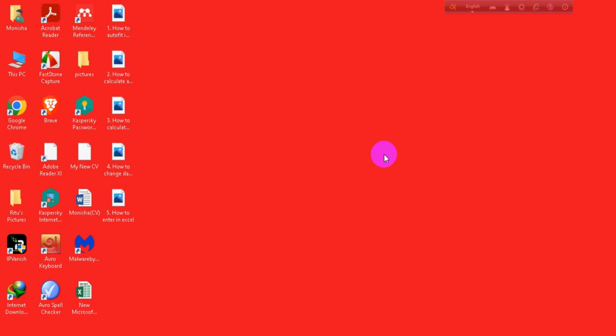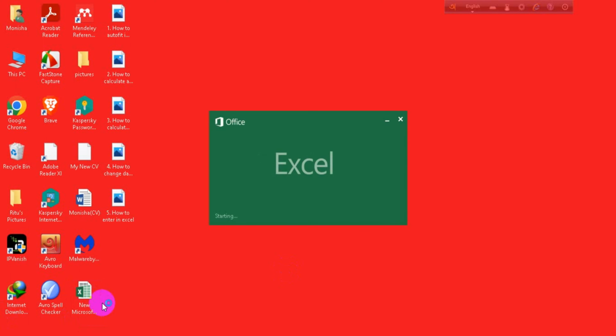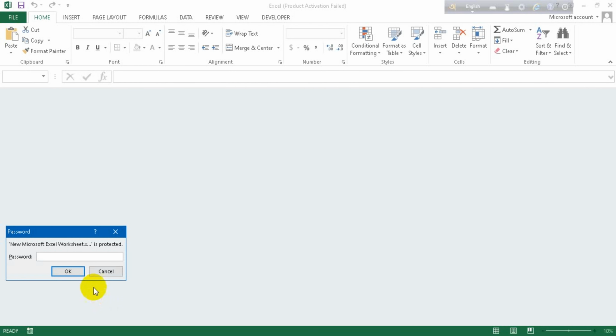In this tutorial, I'm going to show you how to remove circular reference in Excel, or how to find circular reference in Excel. So let's find them first. Okay, so let's open an Excel sheet with circular reference.